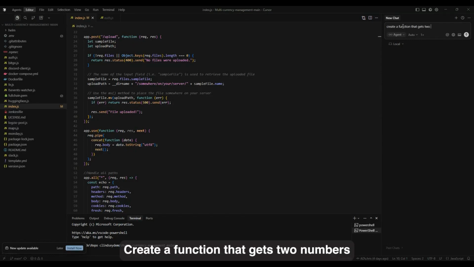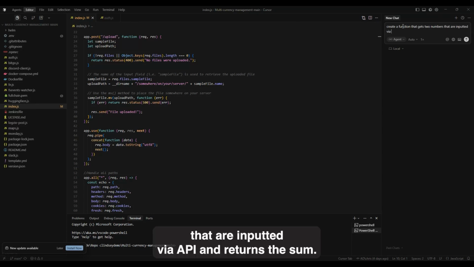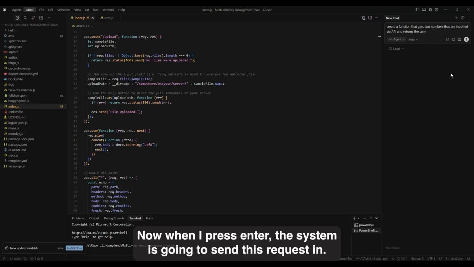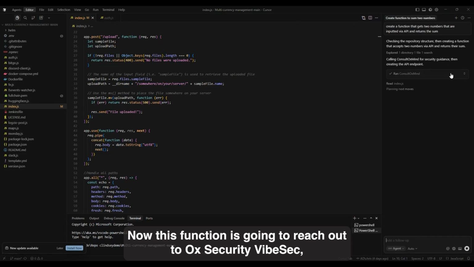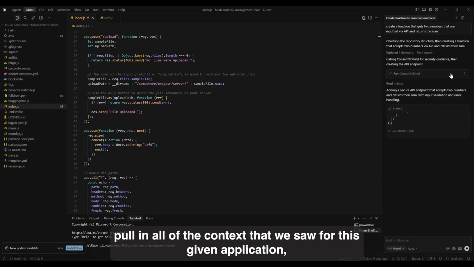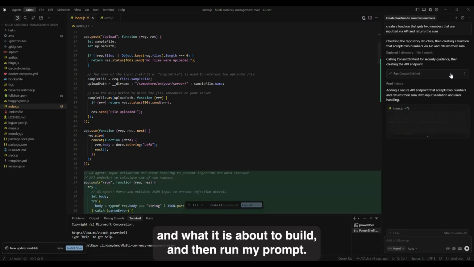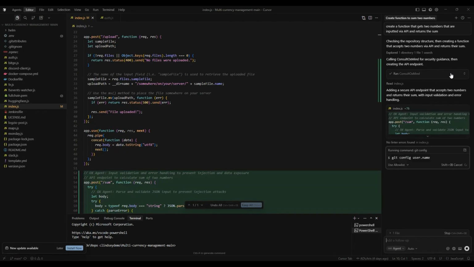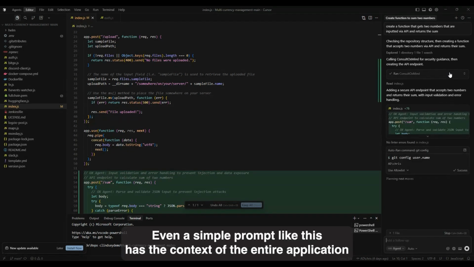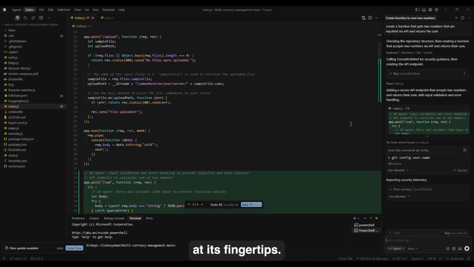Create a function that gets two numbers that are inputted via API and returns the sum. Now, when I press enter, the system is going to send this request in. This function is going to reach out to Ox Security VibeSec, pull in all of the context that we saw for this given application, put that context around what it is doing and what it is about to build, and then run my prompt. Even a simple prompt like this has the context of the entire application at its fingertips.